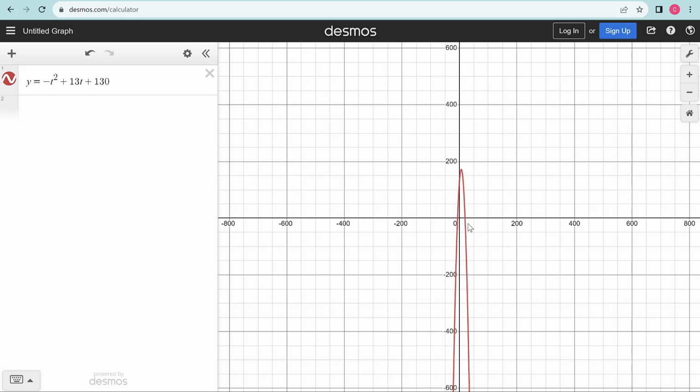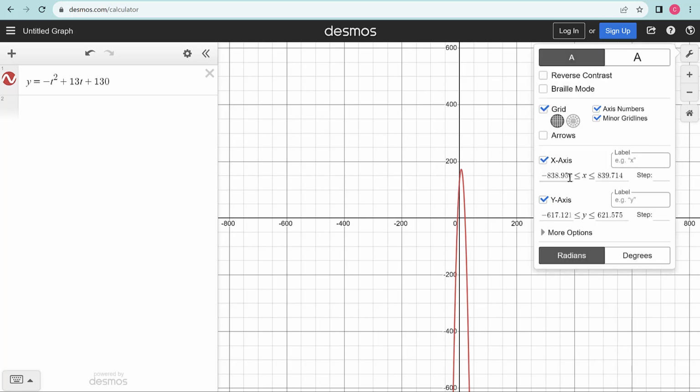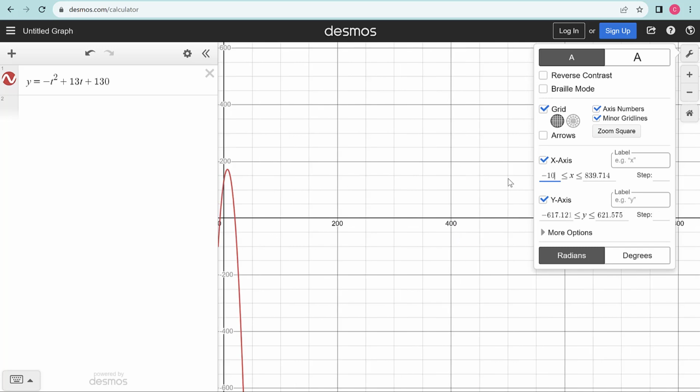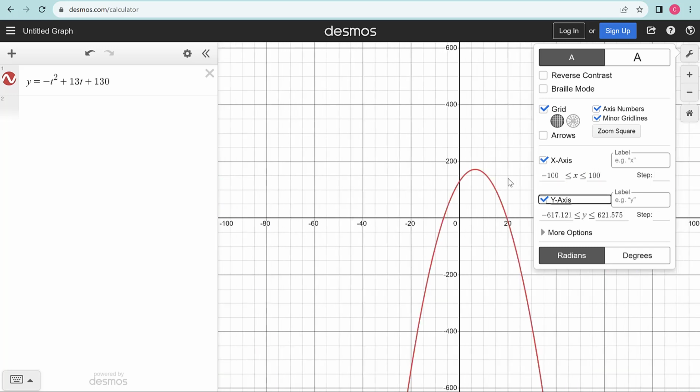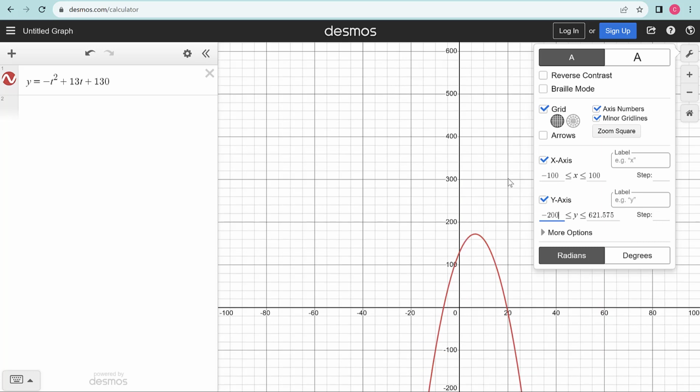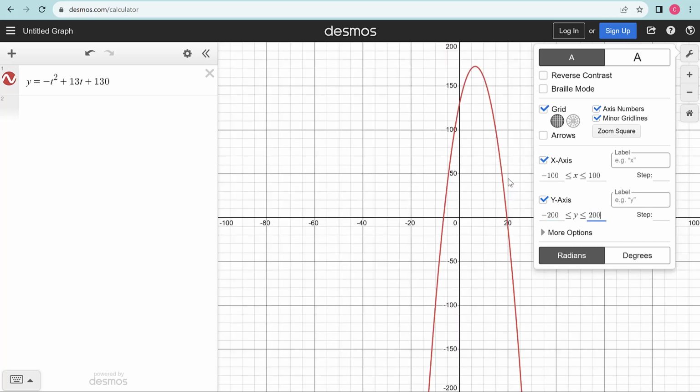It's all squished together. So what we want to do is click on the wrench, and set the limits for the x values and the y values. So I'm going to choose something like maybe negative 100 up to 100 for my x values, and then for the y values, maybe something like negative 200 to 200. So we'll try that. It might need more adjusting, and that's okay. Graphing is sometimes a bit of an art form. You just kind of keep working with it until it looks pretty good.